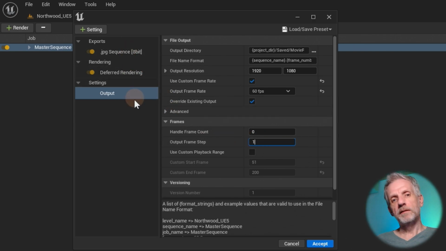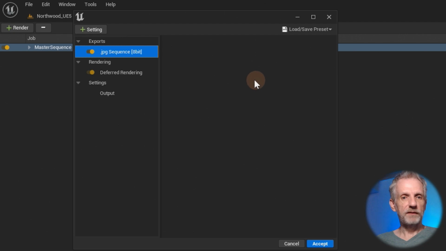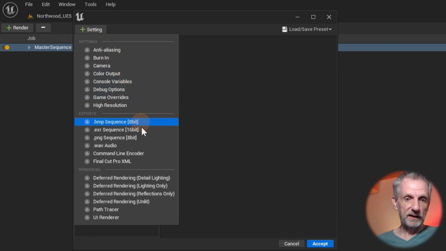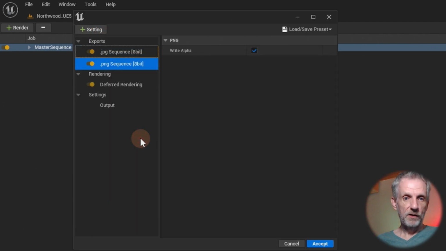So these other menus here, they're a little bit intimidating. JPEG is enabled. It doesn't have any settings. It means we're rendering our image sequence as JPEGs. But if you wanted to render something out in PNGs, you add the settings button here and then pick something like PNG sequence. So now Unreal Engine will, well, first of all, with PNG, write the alpha channel, yes or no, depends on what you want. But it'll now write two images in its render path, namely a JPEG and a PNG.